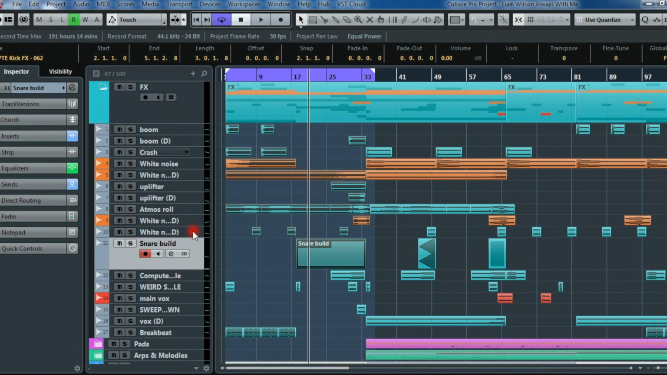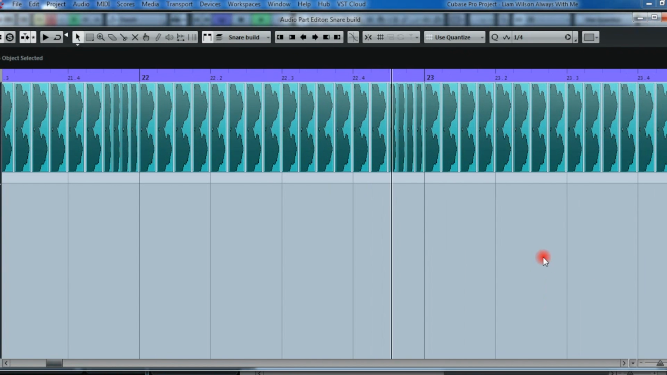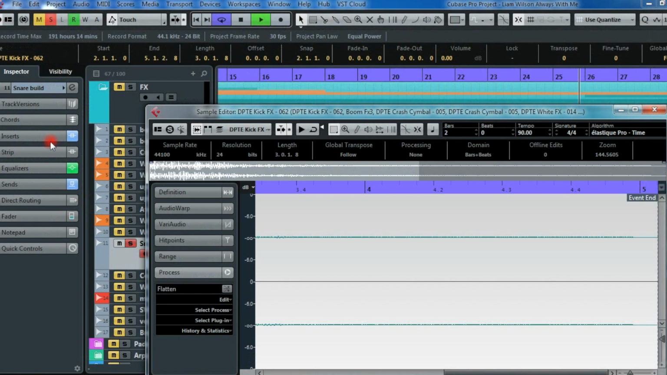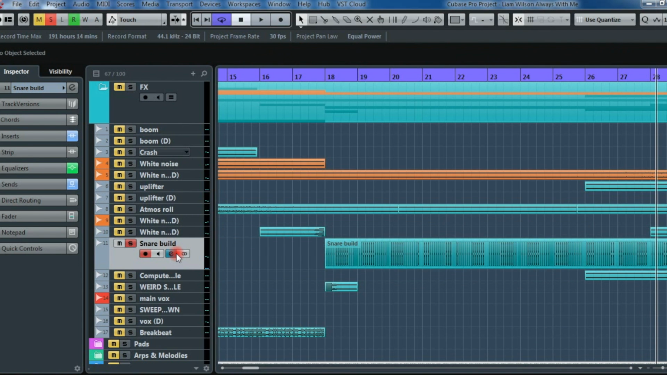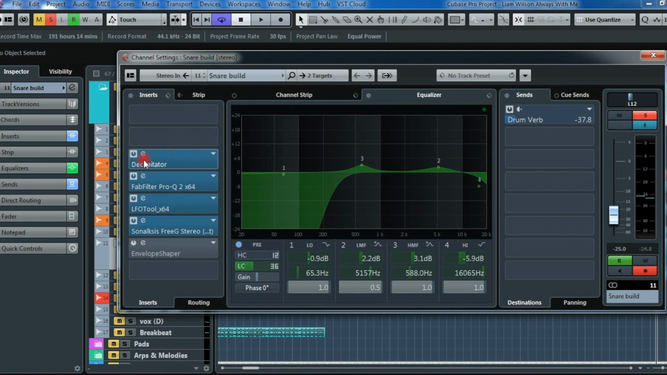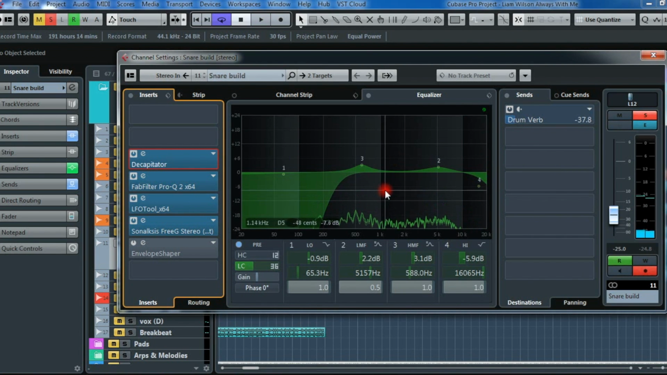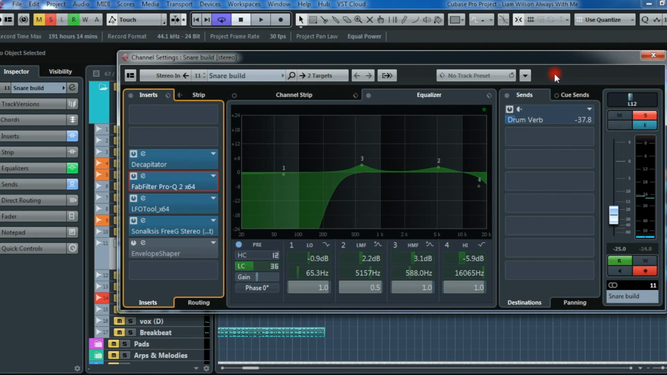Let's just turn them off. See that? I think it's got a bit of sidechain on there as well. Let's have a look. Yeah. I put quite a bit of processing on that kick drum as well. Well, not so much processing, but I've got Decapitator from Soundtoys on there, just as the drum fattener, a tiny bit of reverb, a little bit of EQ, taking that low end out, so I don't want it to interfere with the kick when the kick comes in. Another EQ, love a bit of EQing.